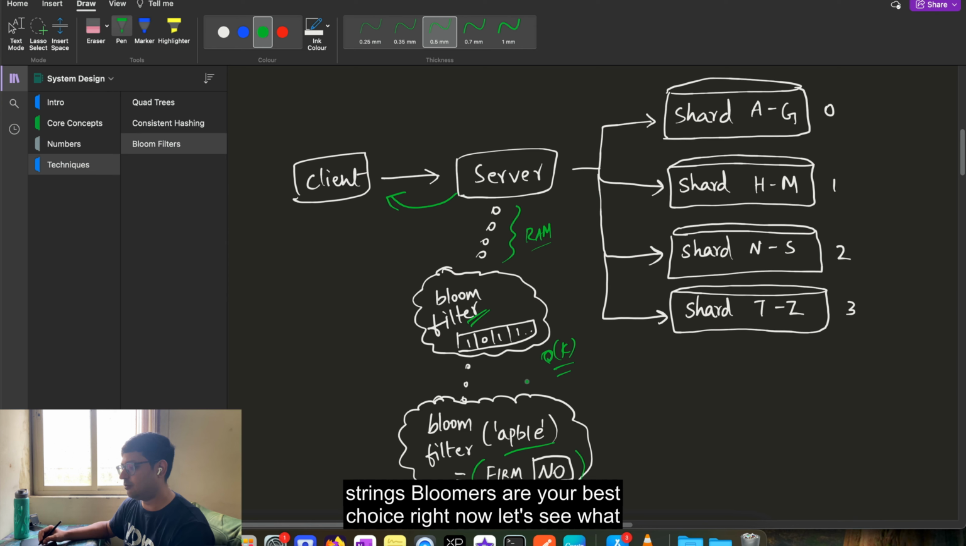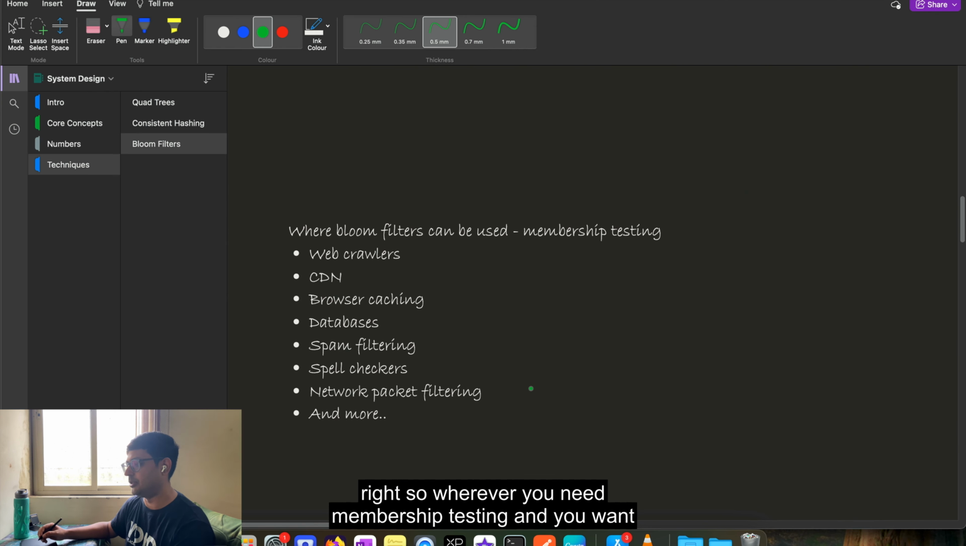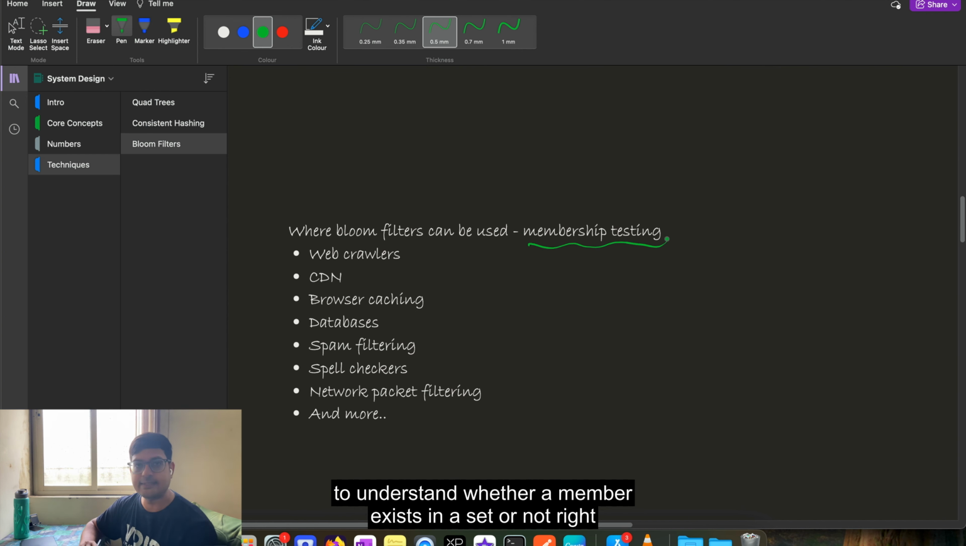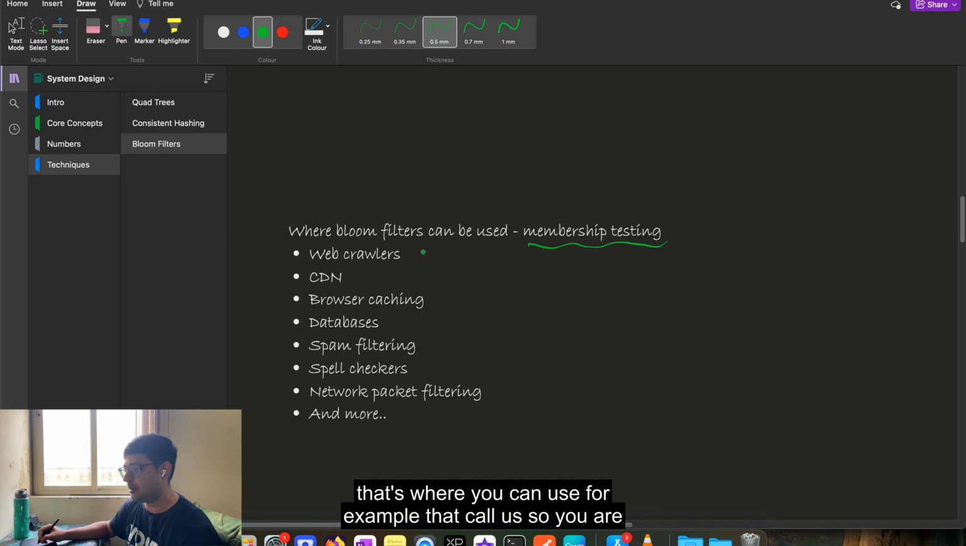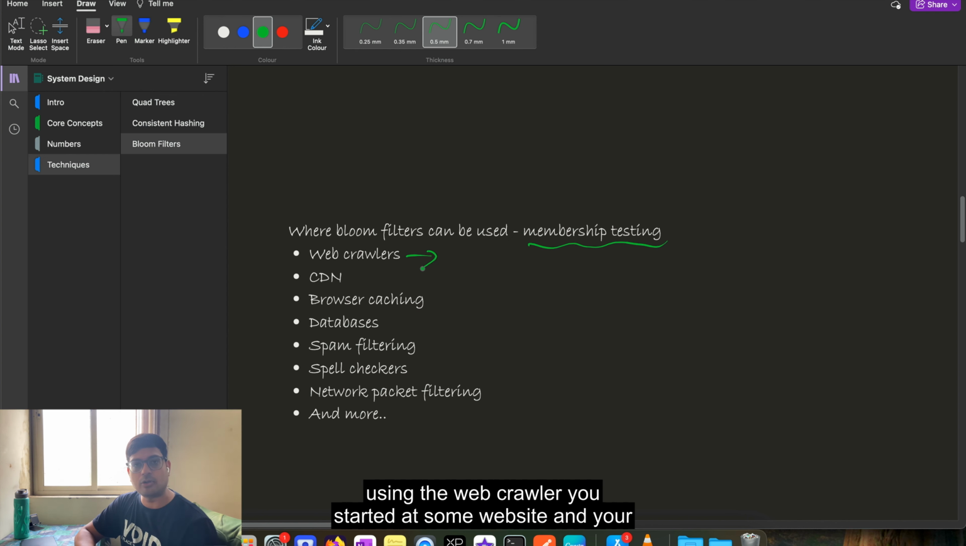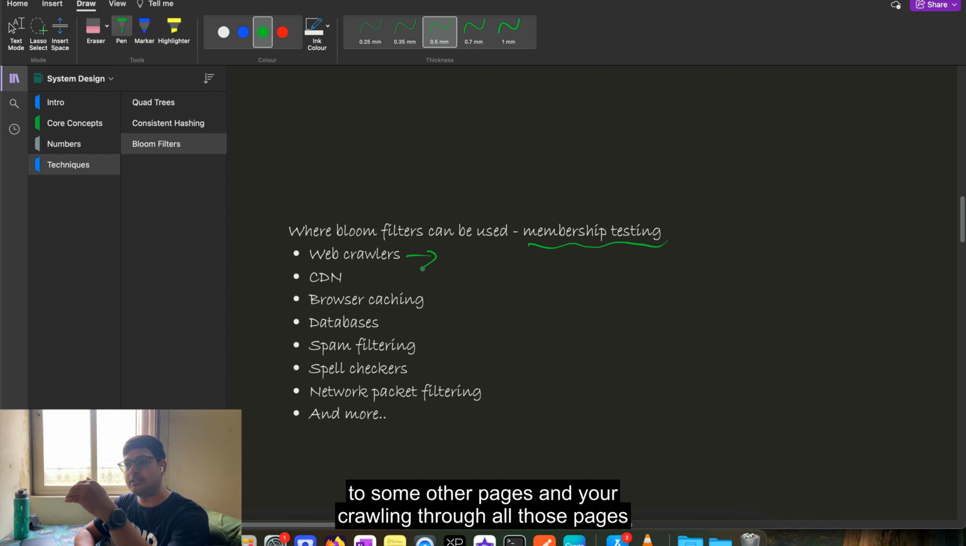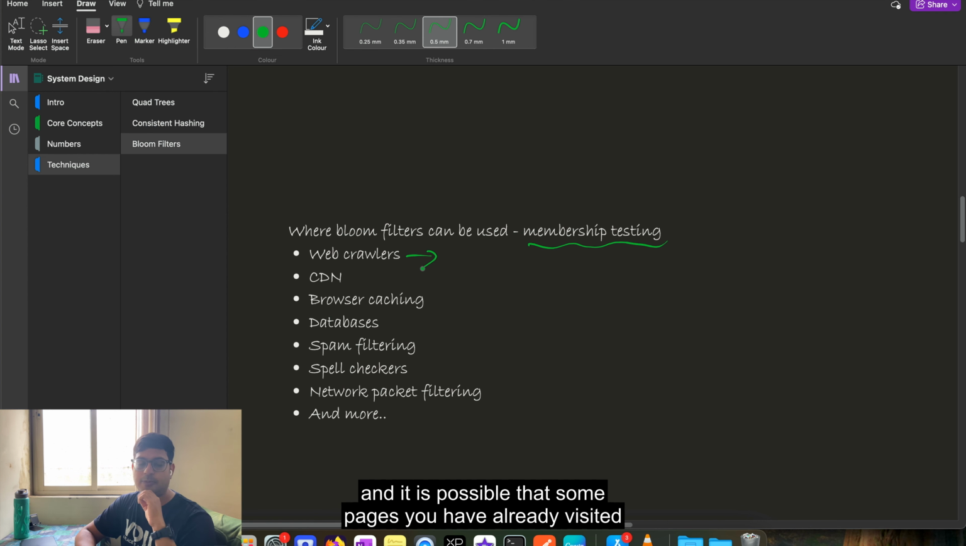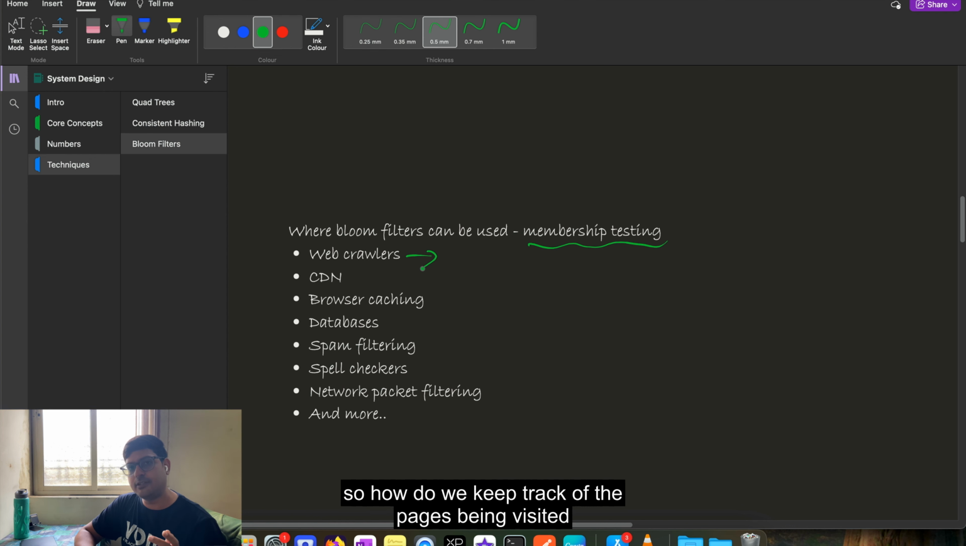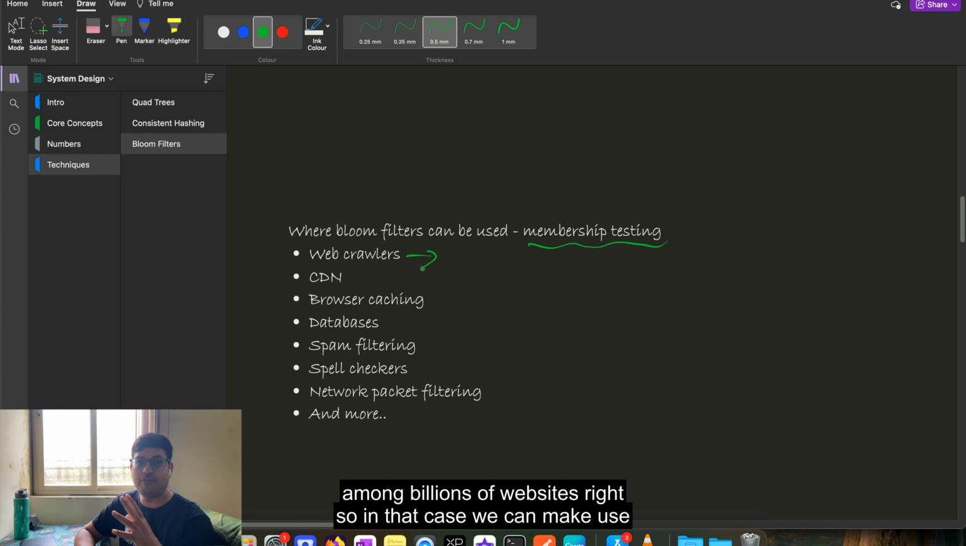Right? Now let's see what are the other applications in which Bloom filters can be used, right? So wherever you need membership testing and you want to understand whether a member exists in a set or not, right? That's where you can use Bloom filters. For example, web crawlers. So you're using a web crawler, you started at some website and you're crawling through the pages of particular website. So you go page by page, one page can have inner links which will navigate to some other pages and you're crawling through all those pages, and it is possible that some pages you have already visited. So how do we keep track of the pages being visited among billions of websites, right?